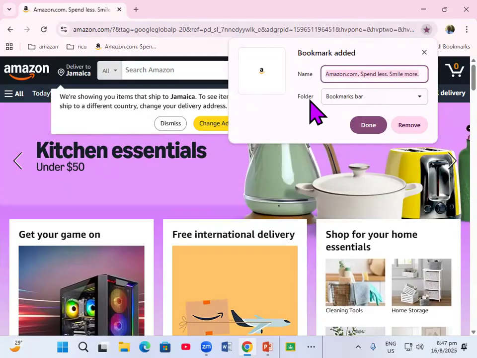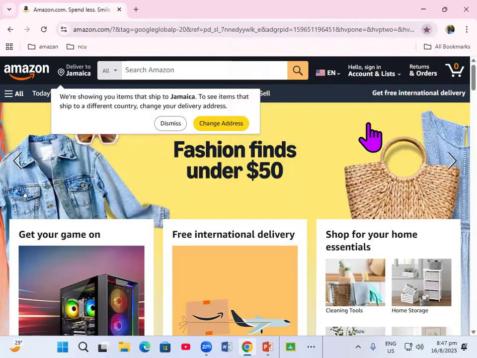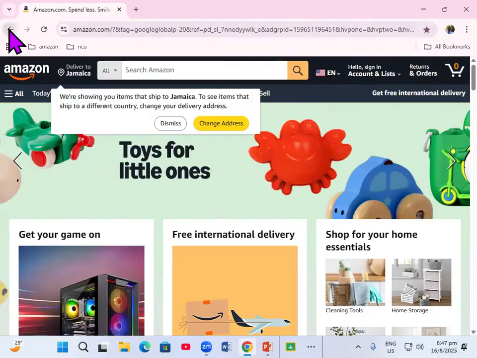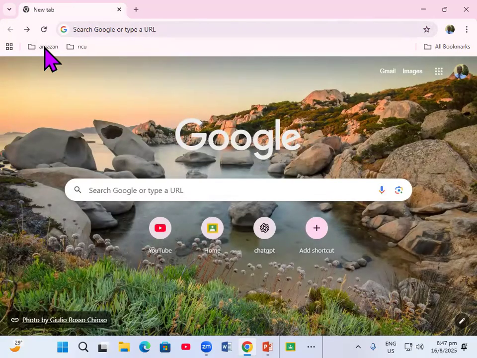So I'm going to come right here to the folder, say bookmarks tab. I click on this little pointer right here. Notice this is the Amazon folder. I'm going to click on that, and done. All right. And I can go back right there. Now if I come right here and click on Amazon, notice, here it is. I can just click on this and go right there.